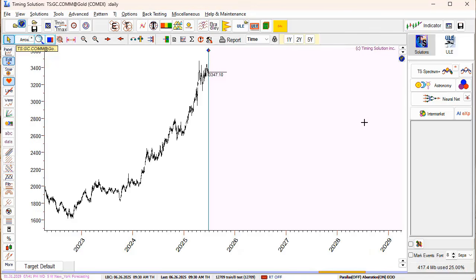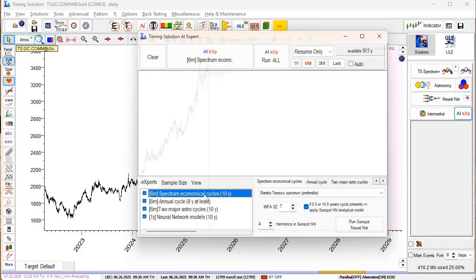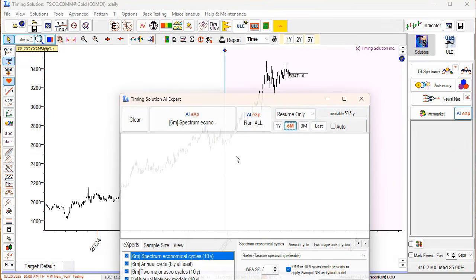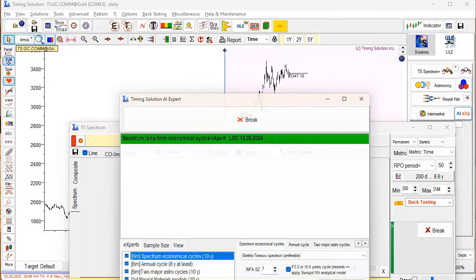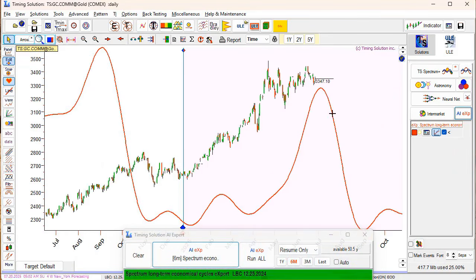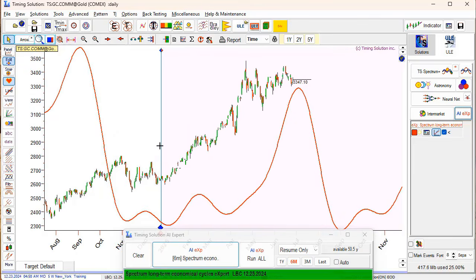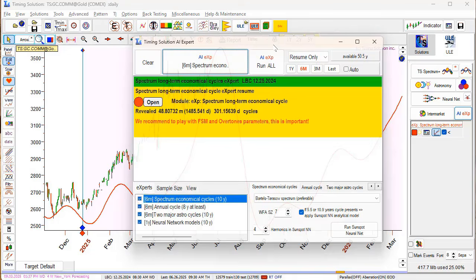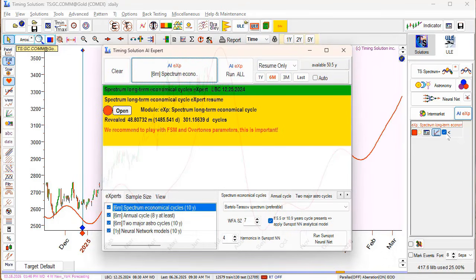Let's do gold. I run eXpert, and firstly I will run the spectrum of economical cycles. The program recommends setting LBC to 6 months. Okay, I set 6 months, you see. LBC is here now, and now I run eXpert. It works very fast. Look at how this projection line works in the out of sample interval. After LBC, it seems to me it works. This is the general movement. So this is the long-term economical cycle.